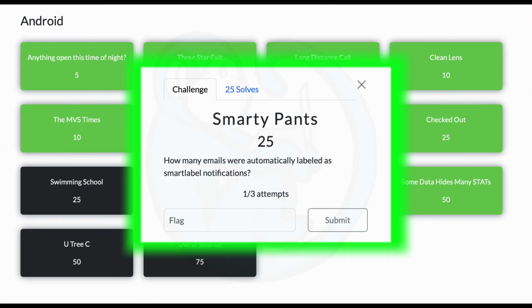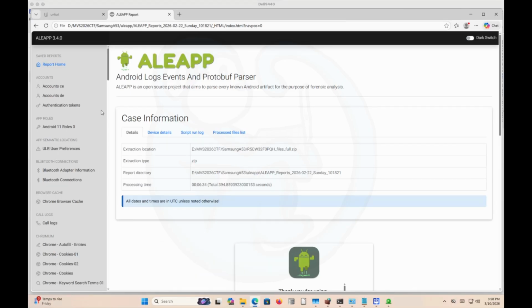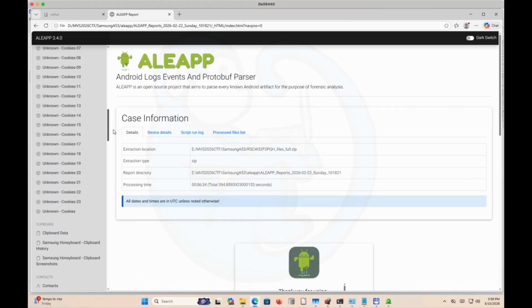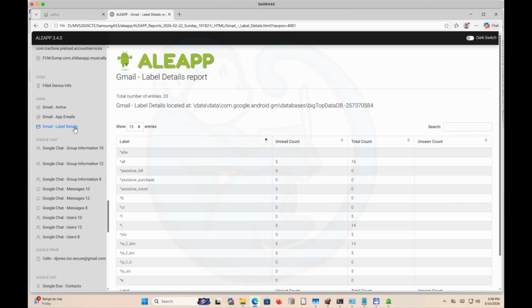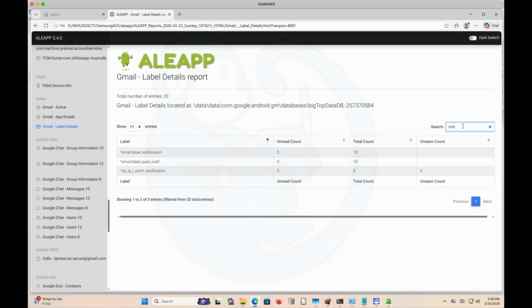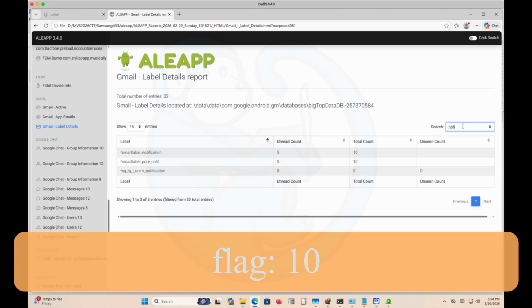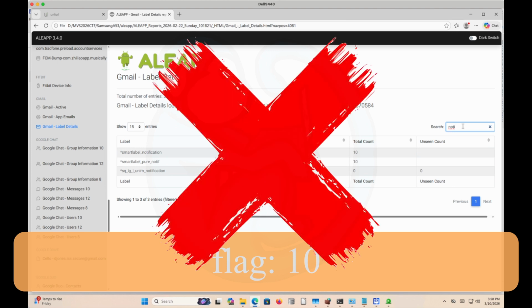Question 10. Smarty Pants. How many emails were automatically labeled as notifications? So I recall this was one of those things that ALEAP has parsed out. So I looked under Gmail and then labeled details. And then in there it says unread count and total count. And so I would have guessed 10, which is incorrect.